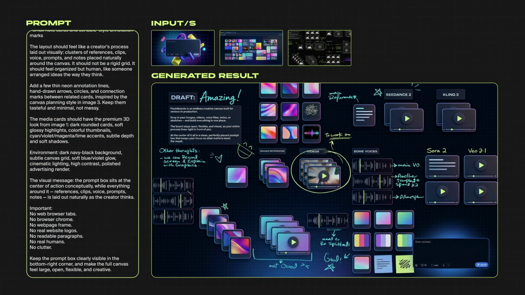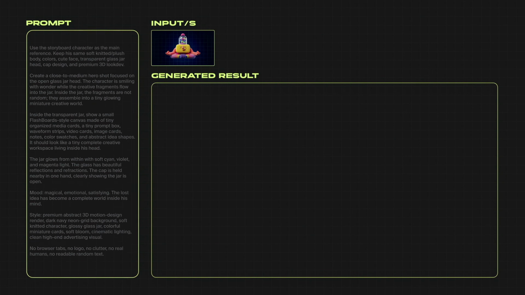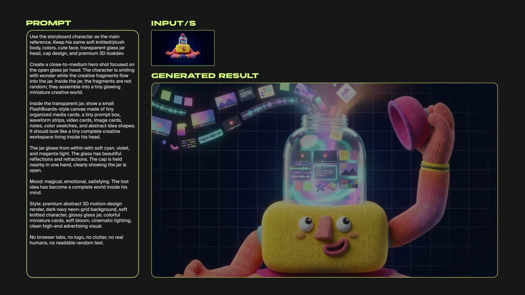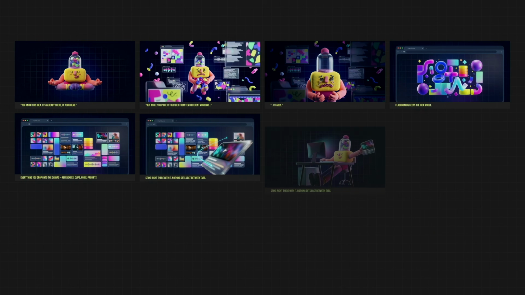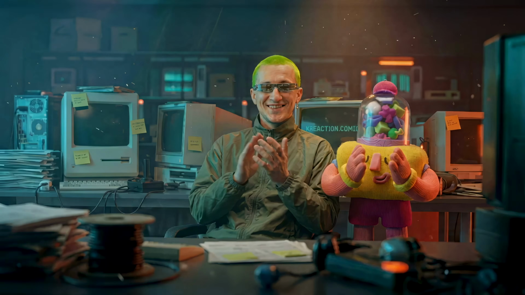And for the last scene, selecting the first scene, describing what's happening with a prompt, and it's done. And just like that, we have a stylized and consistent storyboard ready to be animated.